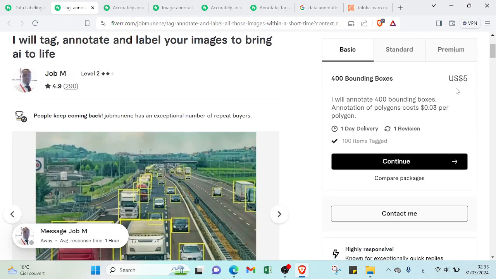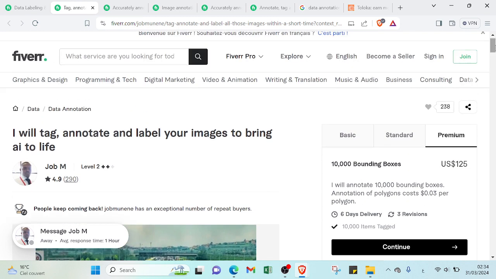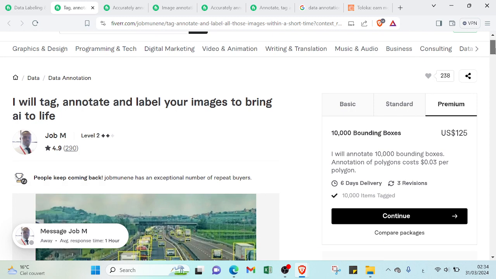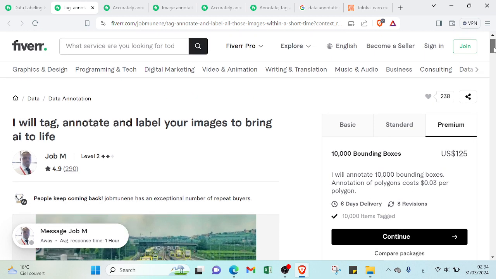So here we have the details. The basic amount is $5 for 400 bounding boxes in one day, the standard one is $40 for 3,600 bounding boxes in 2 days, and the premium one is $125 for 10,000 bounding boxes in 6 days delivery. So you can find the same offers, but you cannot find the same details. It's totally different because it depends on how much the data annotator needs and how many bounding boxes he can get in a specific time.